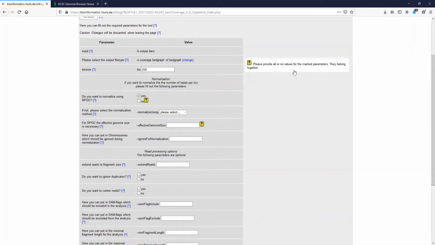That means if we want to normalize using RPGC, then we have to add an effective genome size to the parameter table. The effective genome size describes the number of bases in a genome which are accessible by an alignment program, for example. However, there are more definitions around and several sources have several definitions. That means you have to take a look into the literature and find out which definition applies for your experiment.